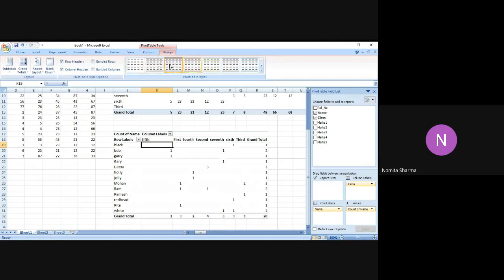The other thing is, you can see there are three names appearing at the top of the table: count of the name, column label, and row labels. Normally, when we select a pivot table, we name the rows, and the count of the name is appearing because that is the heading of the table. This table is telling us the count of the individual names that are there in the fifth, first, fourth, second, seventh, and the other classes. So this is the heading.